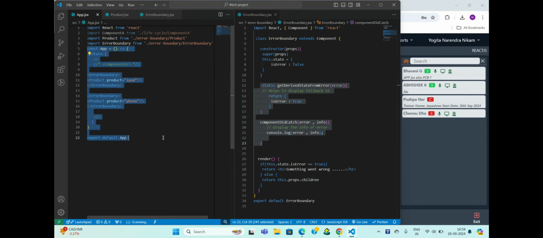Okay, that is why I say please revise. Very first class I had told you that even your app.jsx is a functional based component. It is the parent component for all. For all your remaining components, app is behaving like a parent.